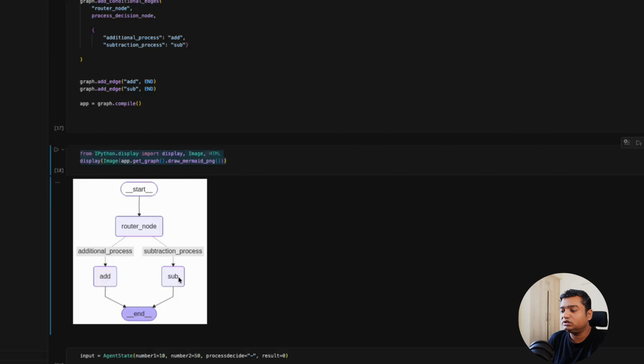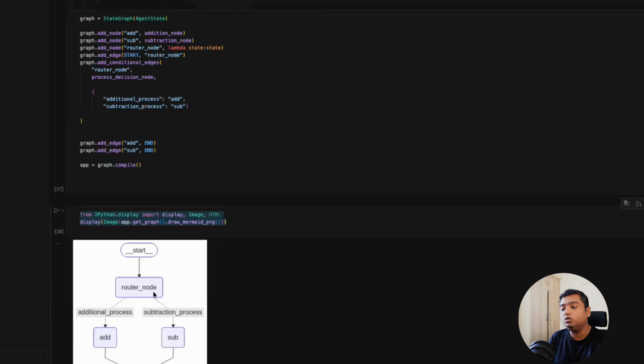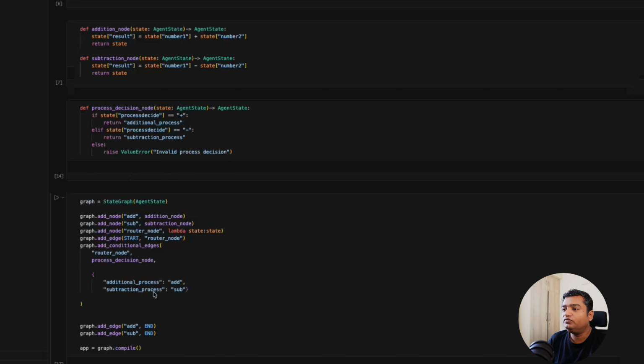So this add and subtraction is a simple node. We are adding and subtracting. In the router node, we have to give the intelligence that the process will go to the addition node or the process will go to the subtraction node. So for that, when you create this router node logic, you have to define that condition with an if-else clause.